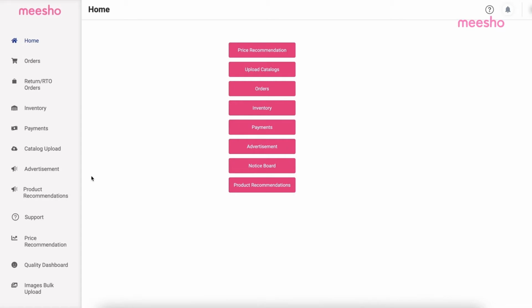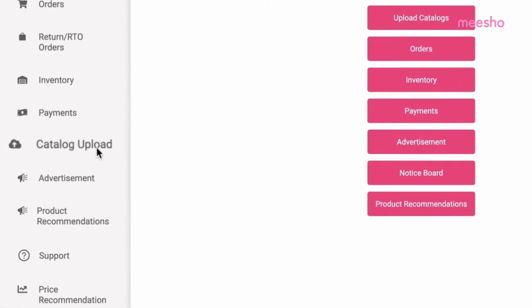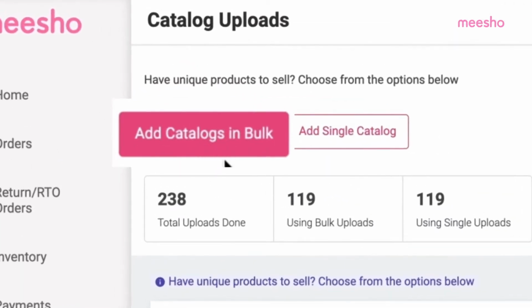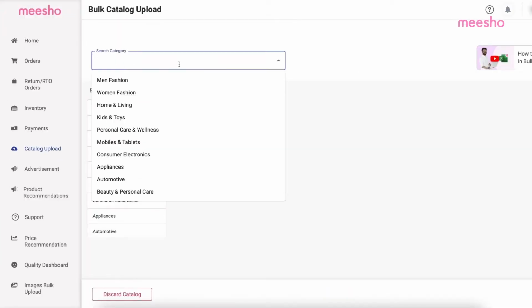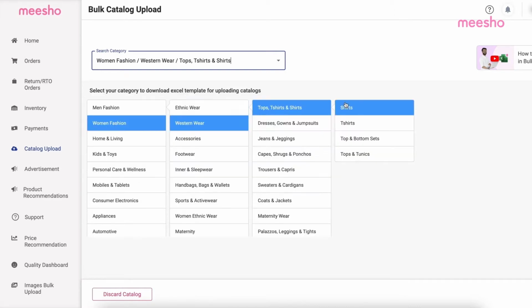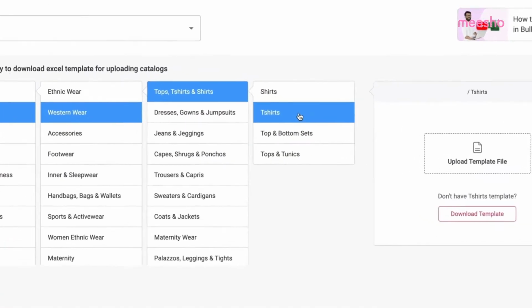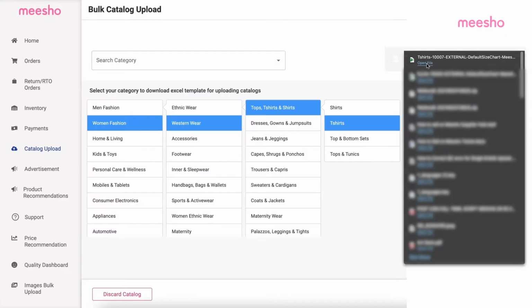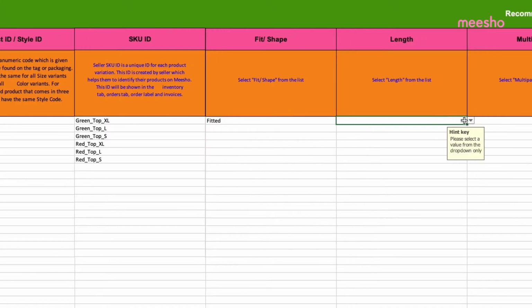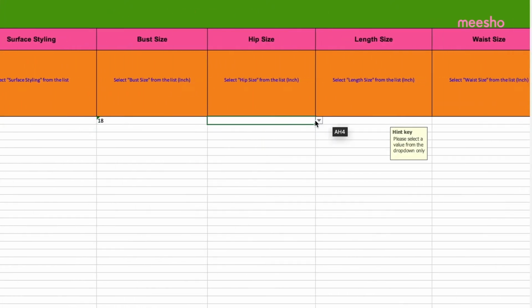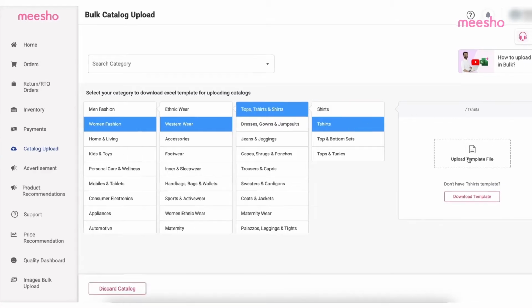Bulk Catalog Upload. You can upload multiple catalogs at once using our bulk upload feature. Simply click on the Add Catalogs in Bulk button, search or select the product template you want to upload. Download the template file, fill the file accurately and upload it.